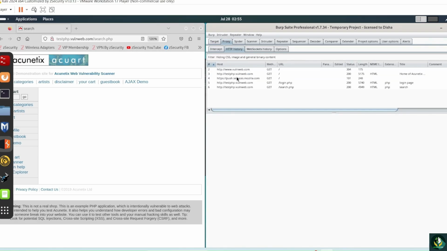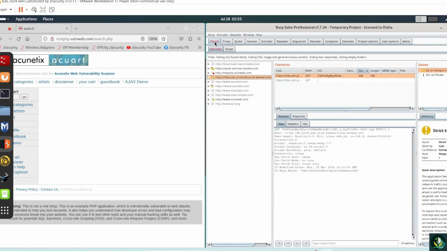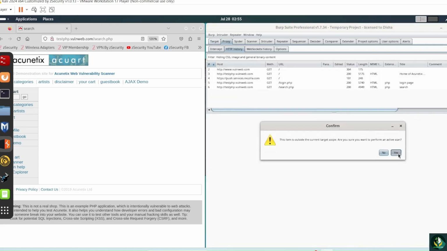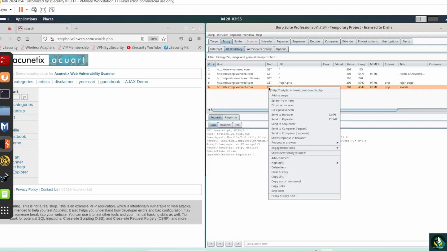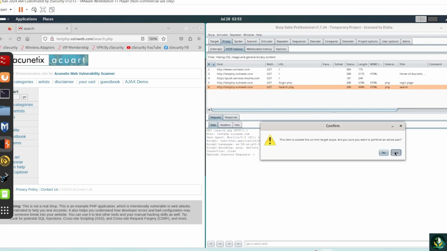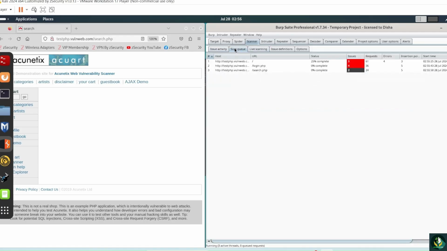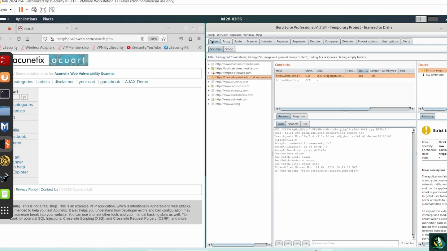Now I will do active scans on all the websites. Do an active scan here. Yes. Scan here. Yes. Here. You can see it will give us all the... so it's getting completed. It will give us all the vulnerabilities.